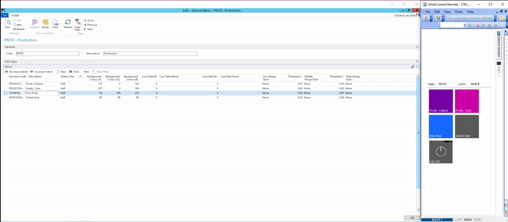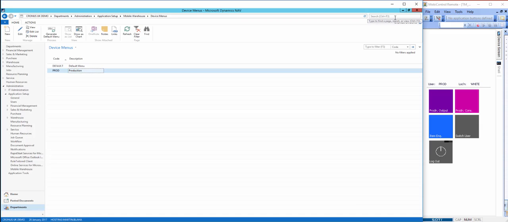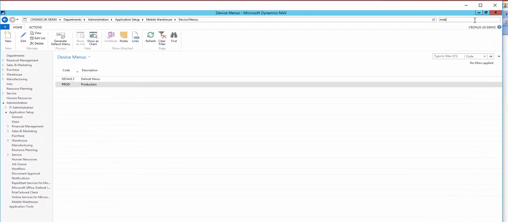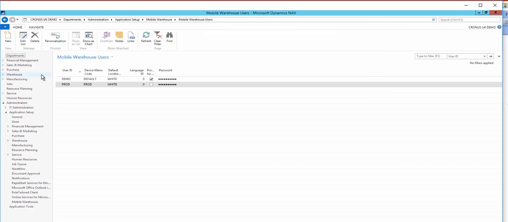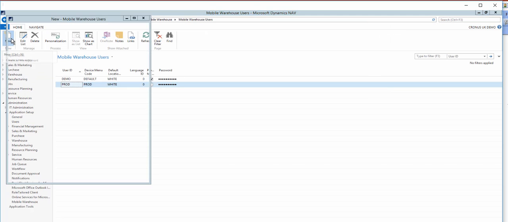New users can easily be created to allow them to use the handheld devices. It is best if each individual user has their own specific logon rather than people sharing a logon, as this way warehouse activities are traceable down to an individual.